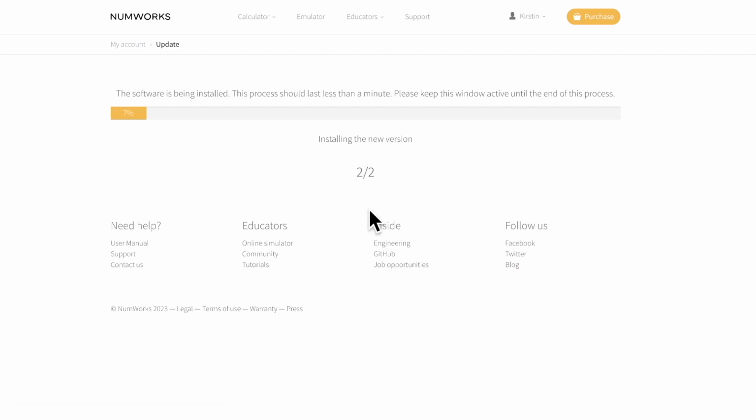You'll see a progress bar begin once the update starts. The whole process takes roughly 30 seconds. Make sure you stay on the web page for the update to complete. Once the update is complete, your calculator will be updated to the most recent software, and you can unplug your calculator from your computer.